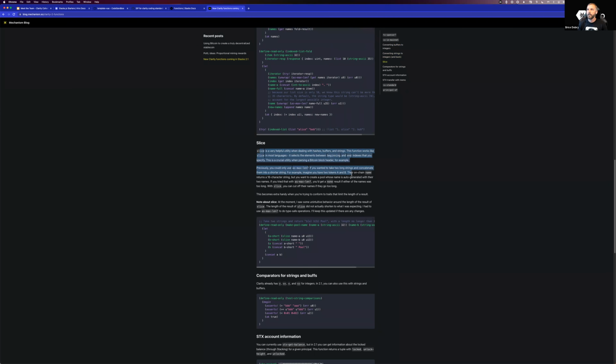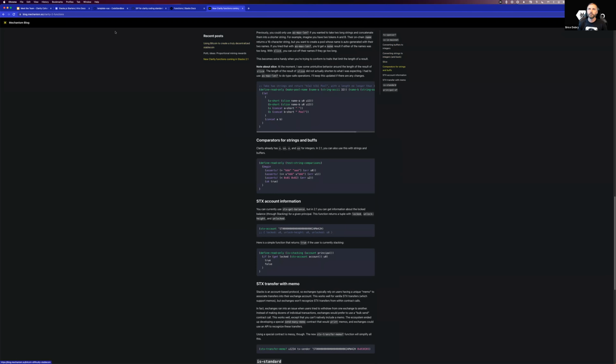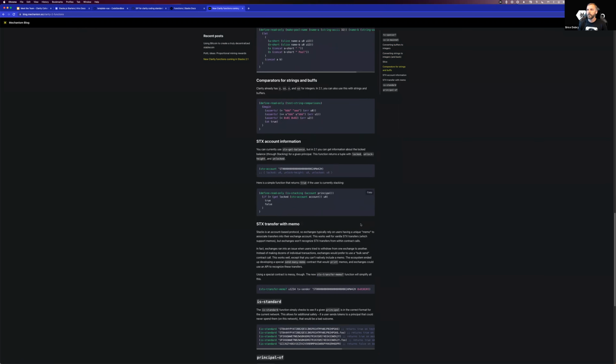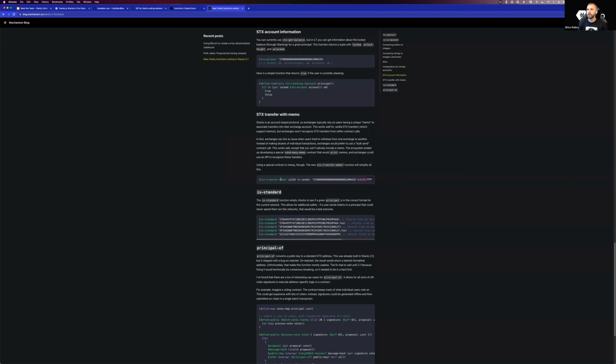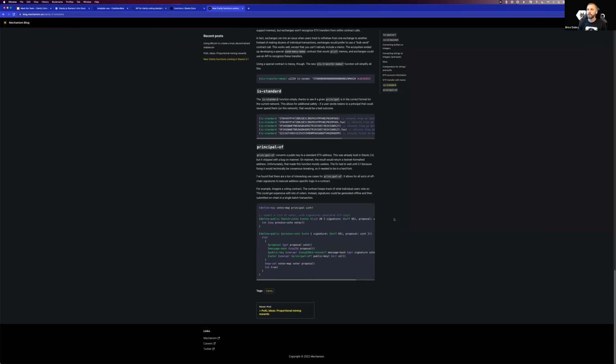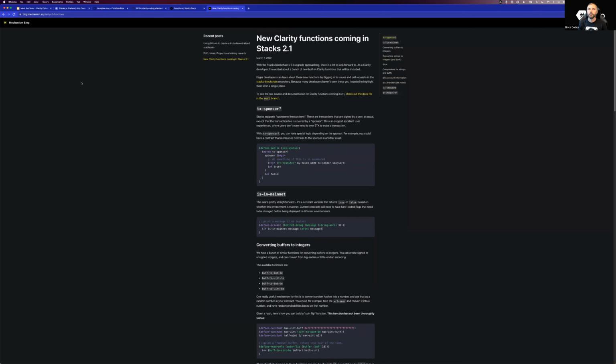Some slice handling. I'm not entirely sure that everything in this article is the latest, but I believe most of it is correct. You can do a Stacks transfer with a memo inside of your contract. Lots of different things. So take a look through that, and also that article from the foundation.